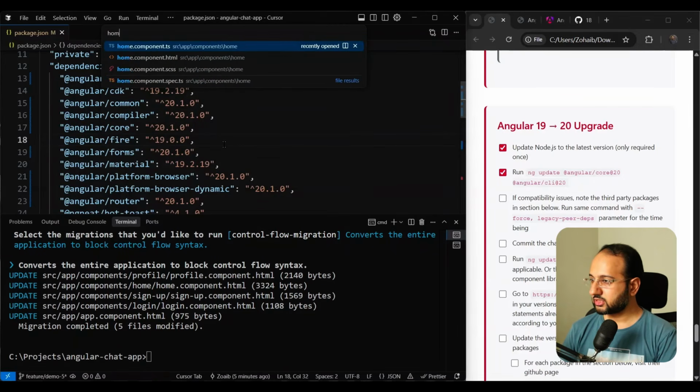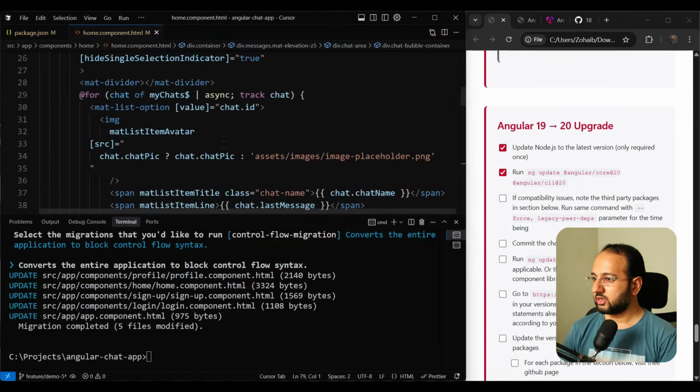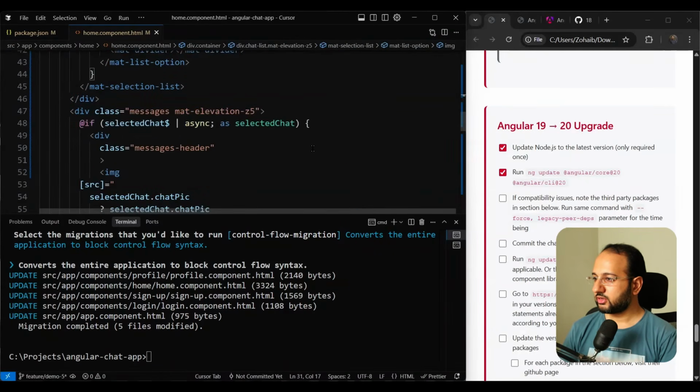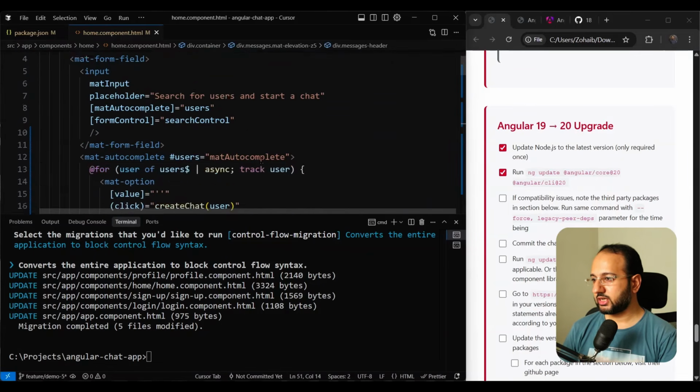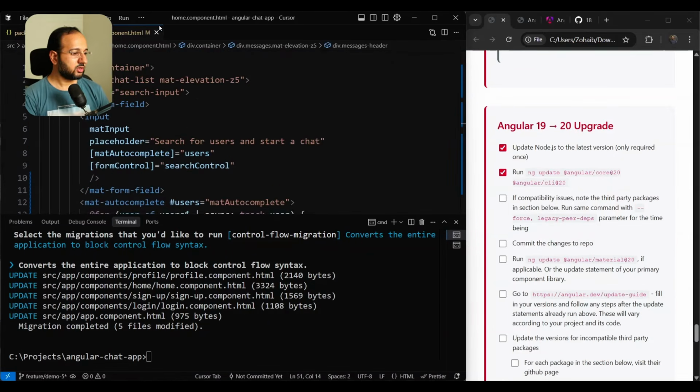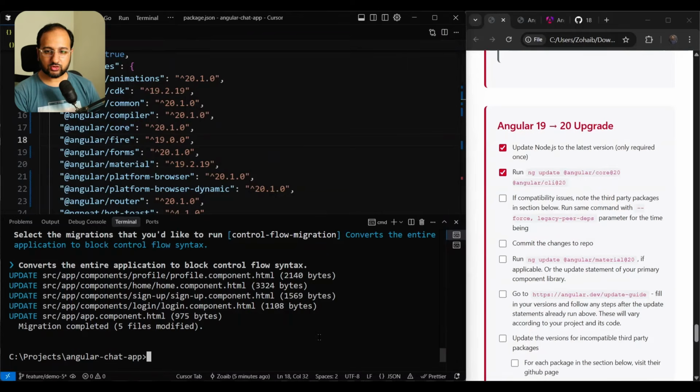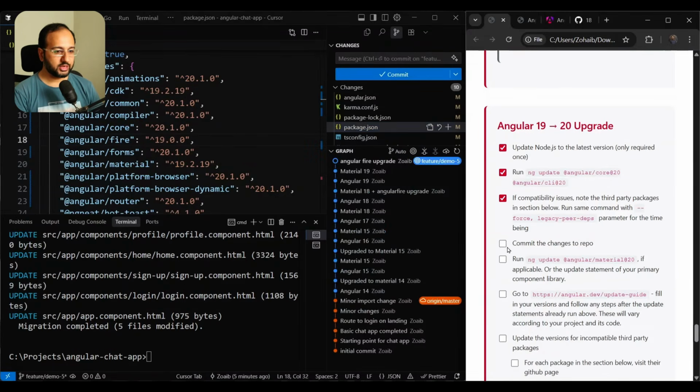And if you go in your home component here, you can see now that you have this nice for loop here, and @if here, and there are no ngIf and ngFor directives anywhere. All right, so this migration is completed. Now let's try this out. And first, let's push this. And there are no compatibility issues.